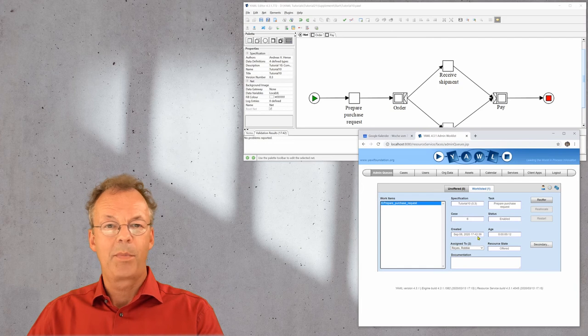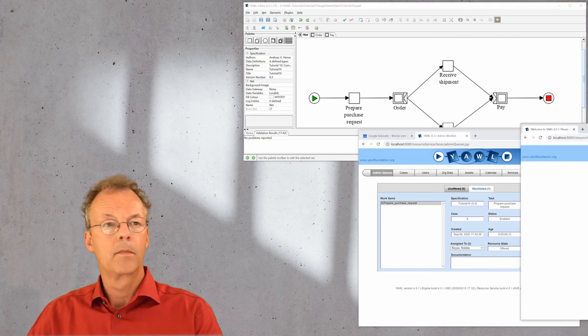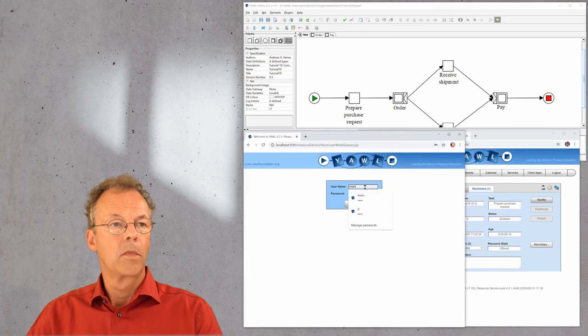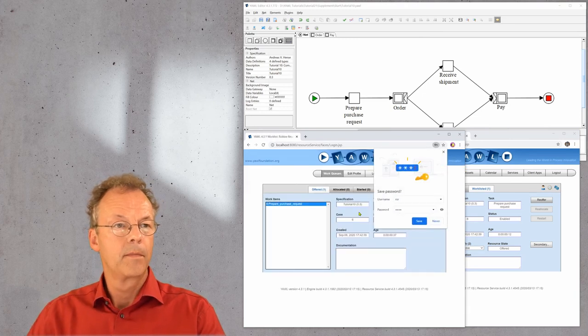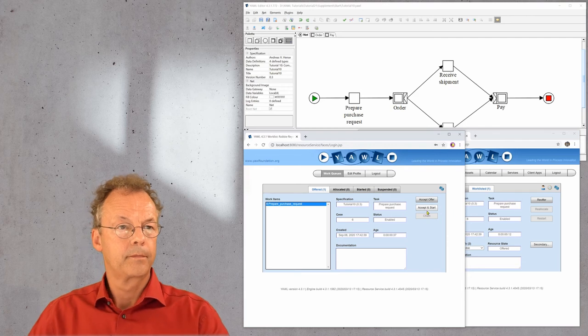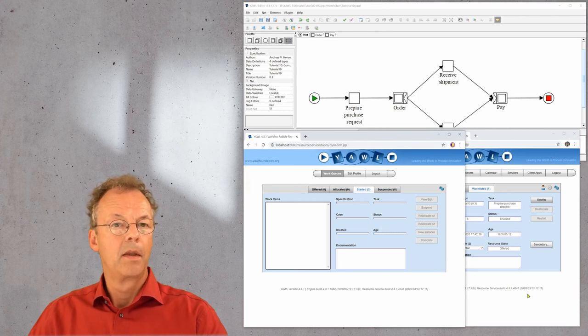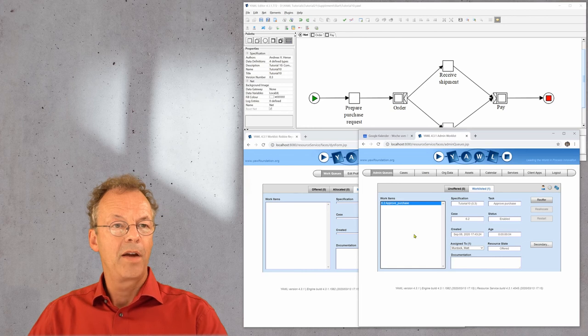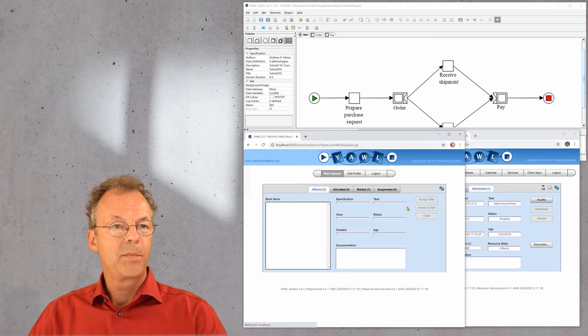Okay, so the first one is prepare purchase request, and this is assigned to Robbie Reyes. So this is the first one. So we will log in with this user. Complete it. Next, we have approve purchase. This is assigned to our user MAM, and we accept and start it.